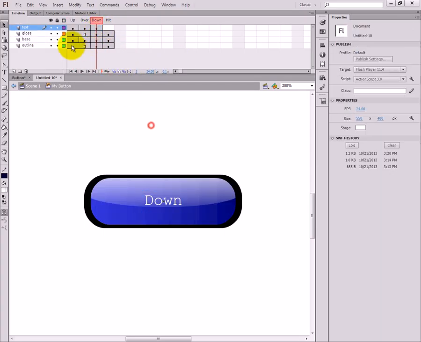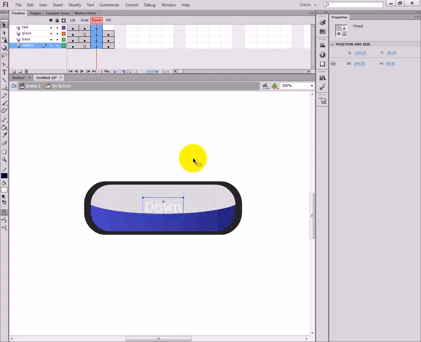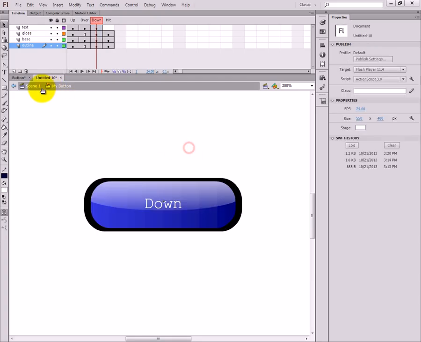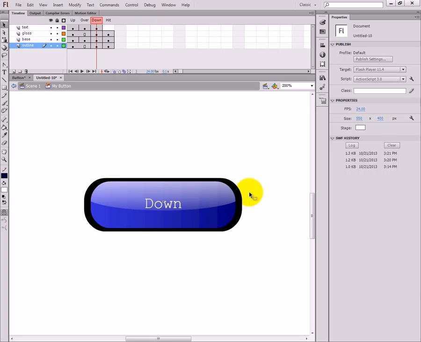So I'm going to make sure all my layers are unlocked, and I'm going to click and drag on the down frame, and all I'm going to do is hold down shift and tap down arrow just once so it's nudged down a bit. And now if I go Control Enter, I have up, over. When I press down, my button actually goes down a bit. So I have up, over, down, and there we have it. We have made a glossy button. Pretty cool, right? Better than what we started with, at least.